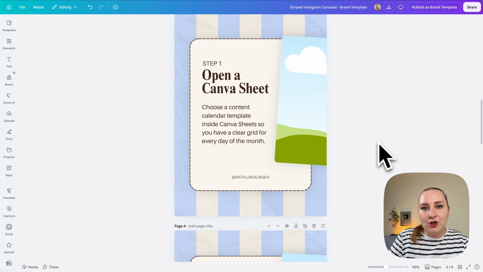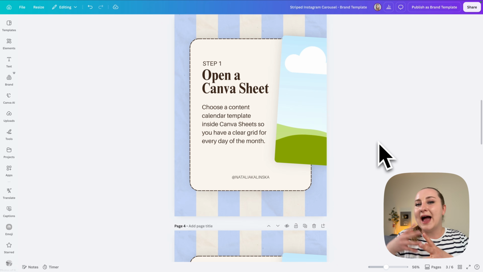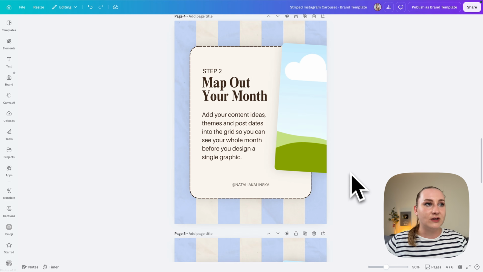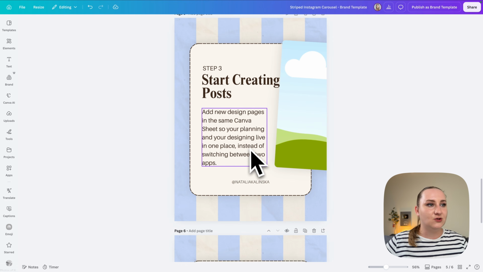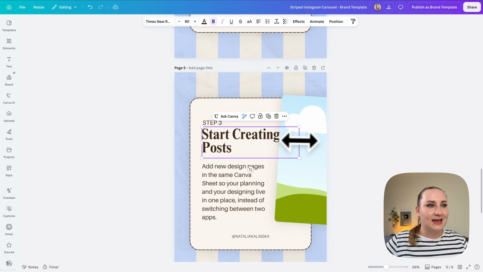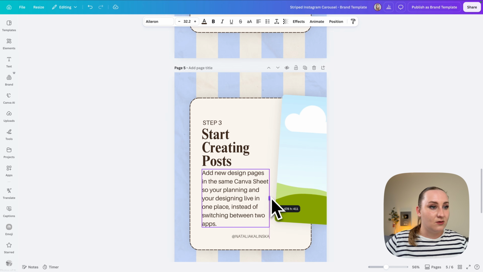If you have a good template that is created in a way that can be filled very easily, and you're asking for the carousel to match the structure of the template that you've got, this is how good the results can be. So this is really cool. You've got map out your content for your month, add your content ideas, super cool. Then start creating posts. Again, maybe I would tweak it to this and maybe have this a little bit different.